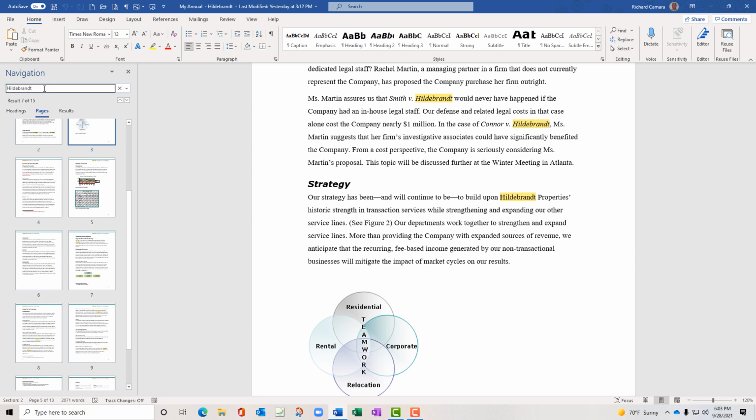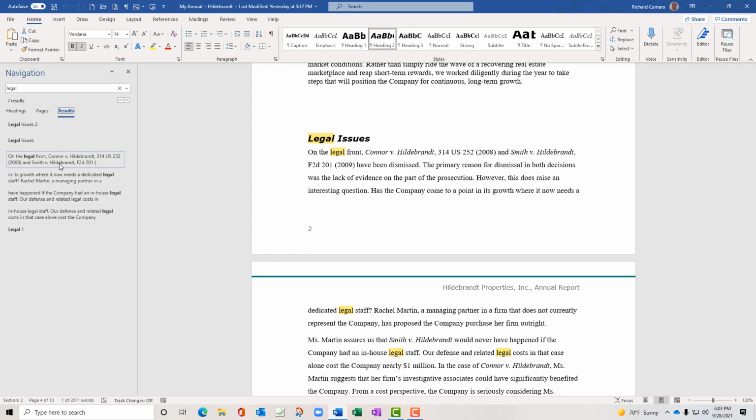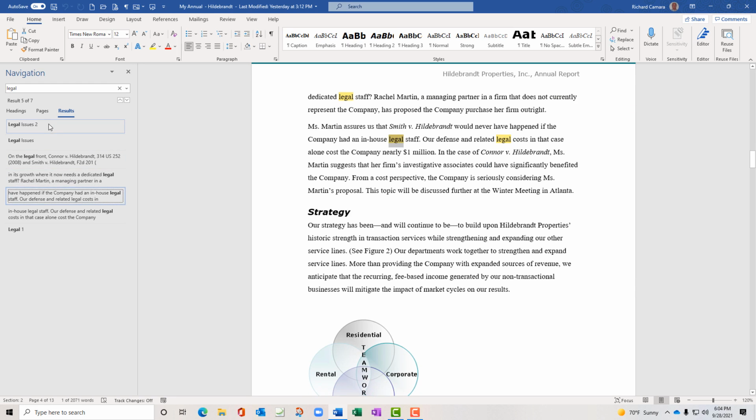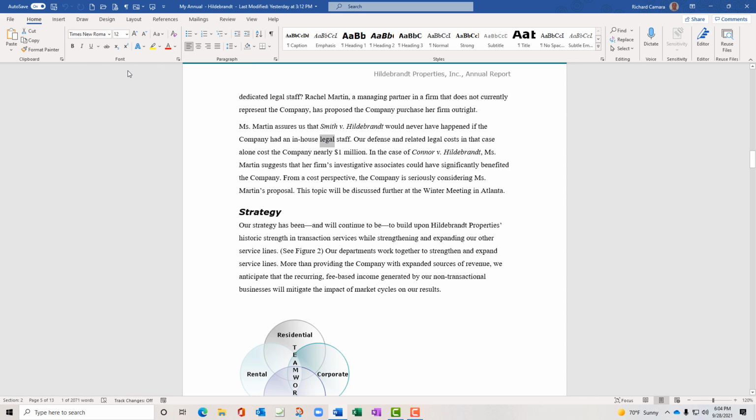Let's try a different search and see what happens. So I'll click in there under Hildebrandt. So now I'm going to say legal. All right, just turn that in so it found 4 pages with legal. I can just look at the results and just navigate through each page and find legal. Or go to pages for a broader search. Sure makes it easier. So that's basically the searching and highlighting.